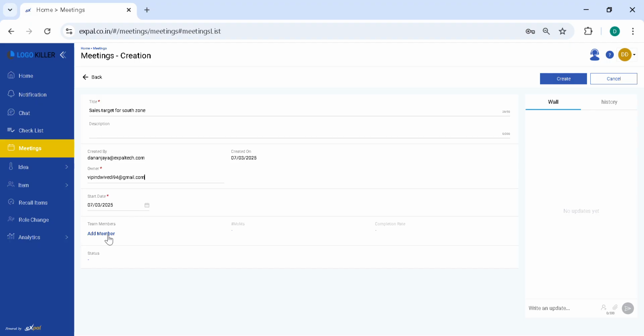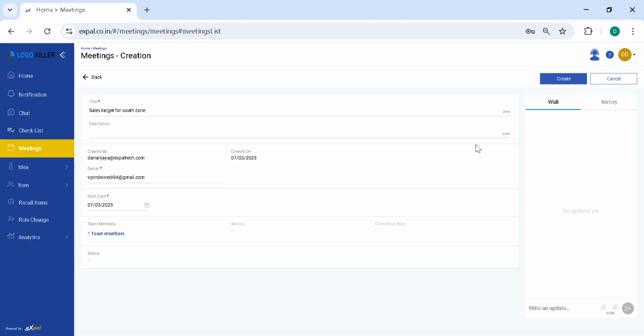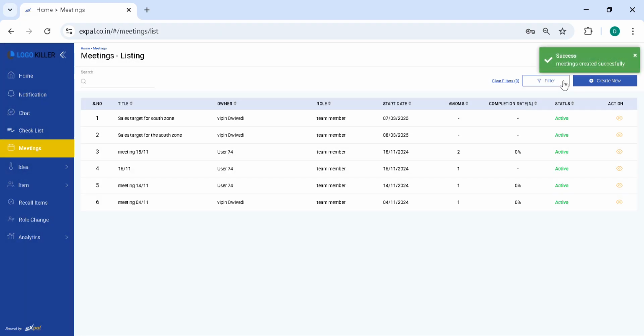Next, the team members. Team members details can be captured here where all the users who are part of the meeting. That's all. We can hit on the create button to create a new meeting. That is how quickly we can create a meeting. Now let's see how we can capture an MOM.